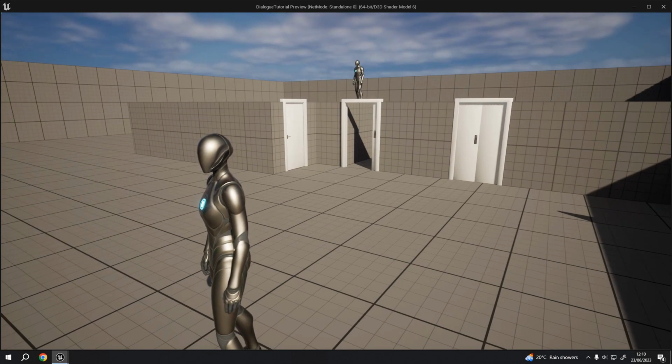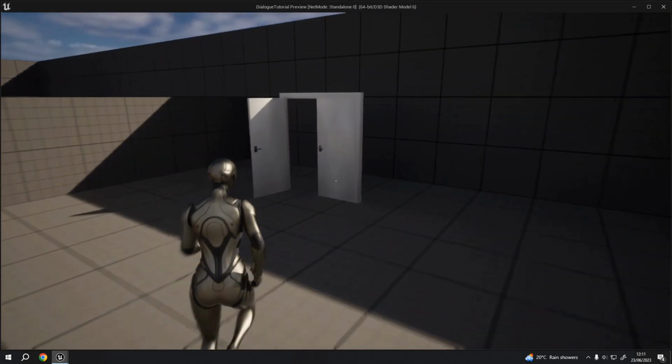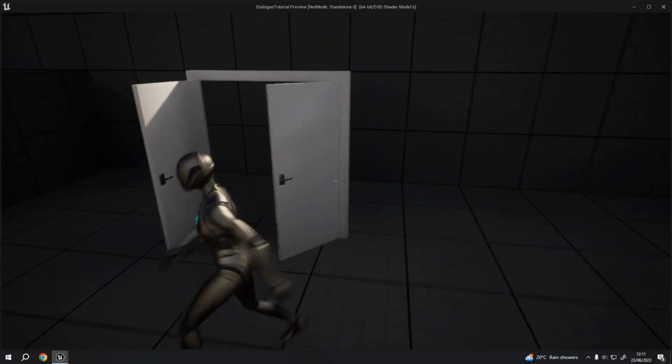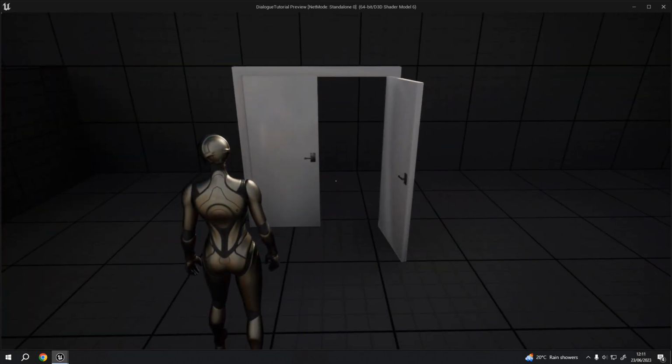The tutorial this time is going to be for how to set up a double door within Unreal Engine 5. It does build upon the previous tutorials I've done already. So if you've not already checked out the interaction system or the simple doors, do go ahead and check those out first. So here it is, a double door.